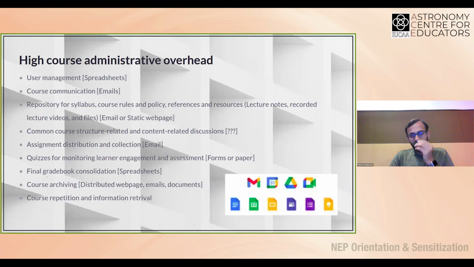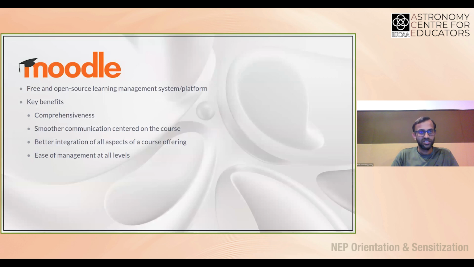So at least during the pandemic, I remember many people were using the whole suite of tools available through Google, I think called Google Workspace, or even Google Classroom, to do all of these together. But Moodle happens to be a lot more comprehensive and effective solution for overall management of a course. It's free and open source, and it's a comprehensive platform to get pretty much all the things that I listed earlier done.